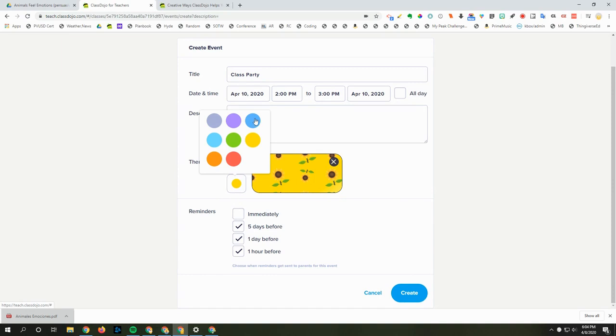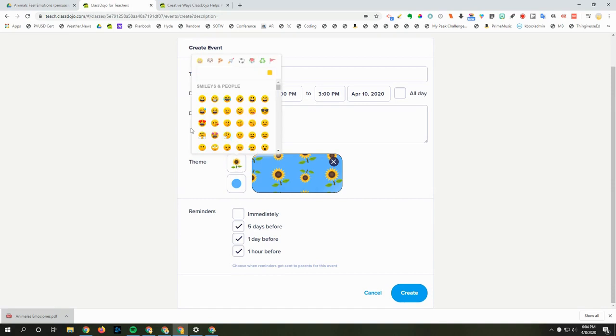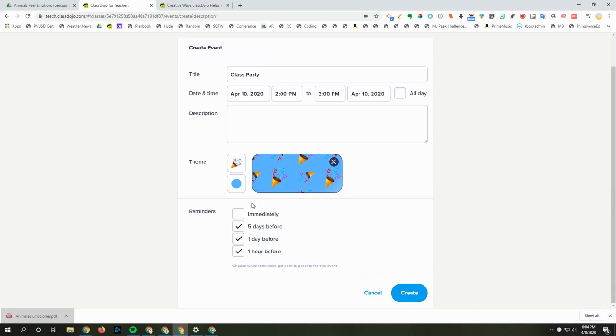Here you can just change the color of the theme if you want. Maybe I'll just do blue. Here you can select an emoji if you want to go with that. So maybe if I search for party, let's see what we get. That looks good. And then this reminder is when do you want the parents to receive this notification?